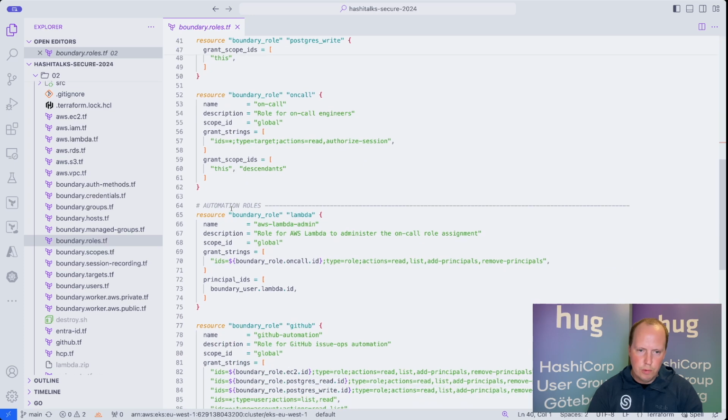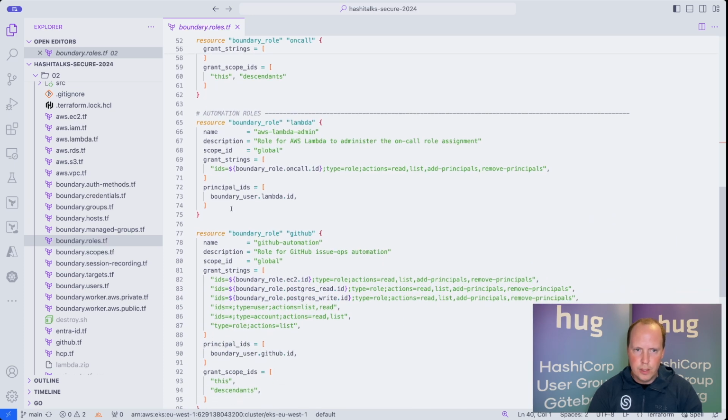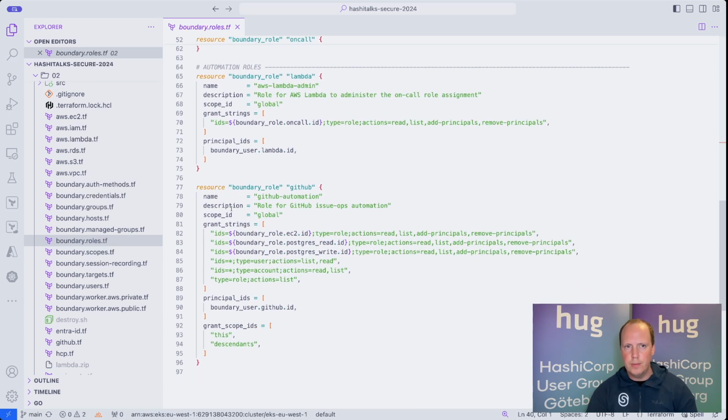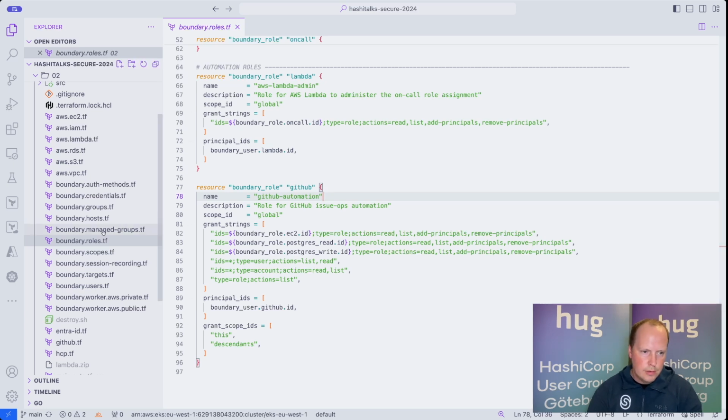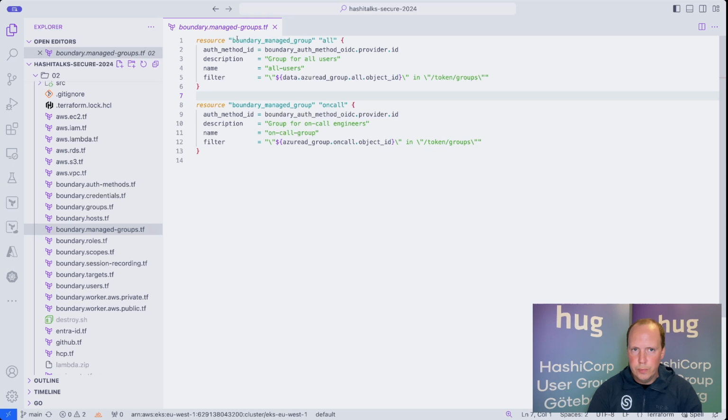I have a few more roles, but most importantly is that if you have some sort of automation account, for instance, you want to automate certain stuff in Boundary using, for instance, GitHub or an AWS Lambda, then you most likely want to set up users and roles for those automation accounts. So that's what I've done here. I have a role for Lambda, I have a role for GitHub, so they are allowed to do certain sort of automation tasks.